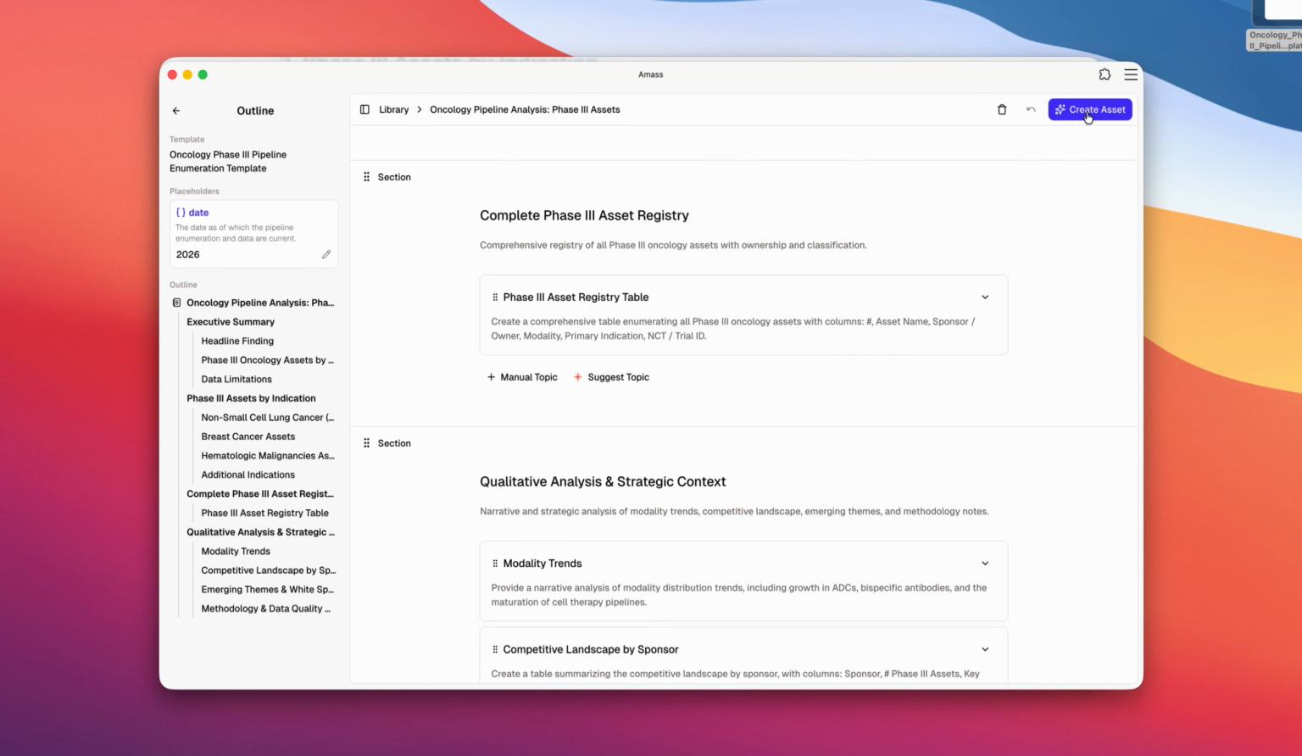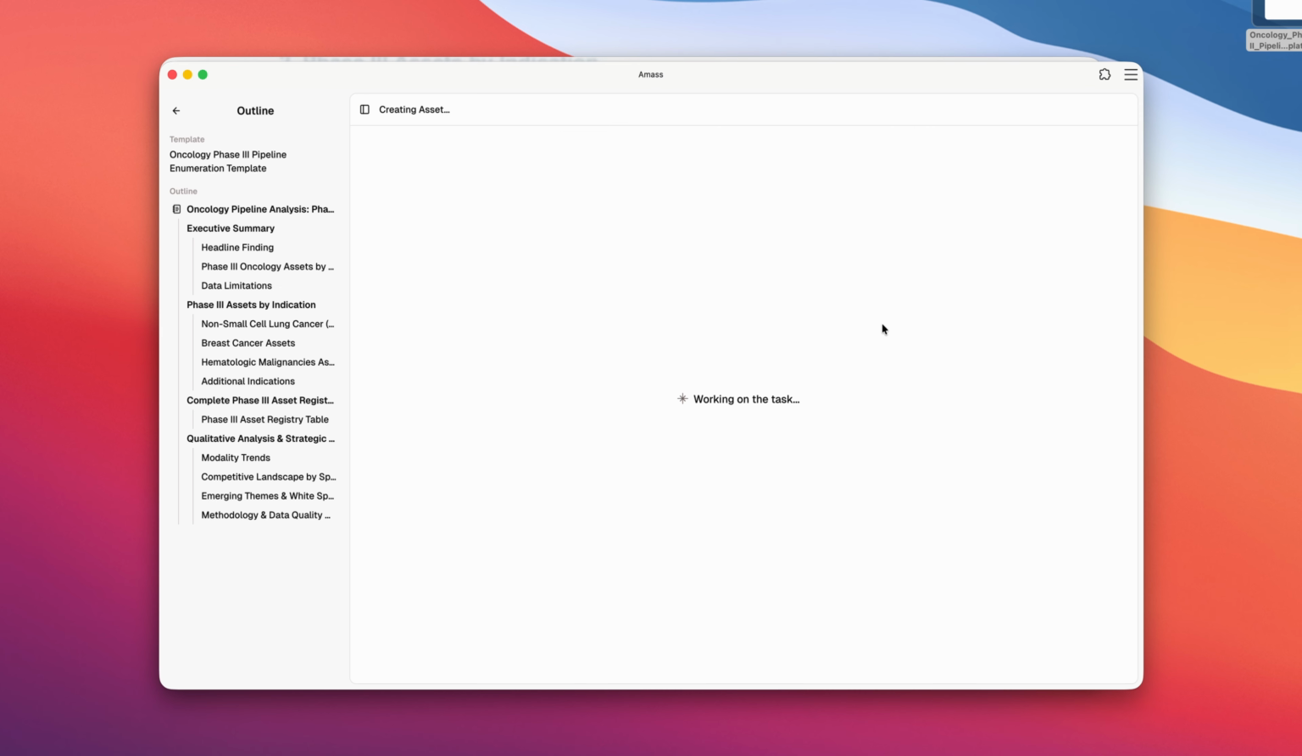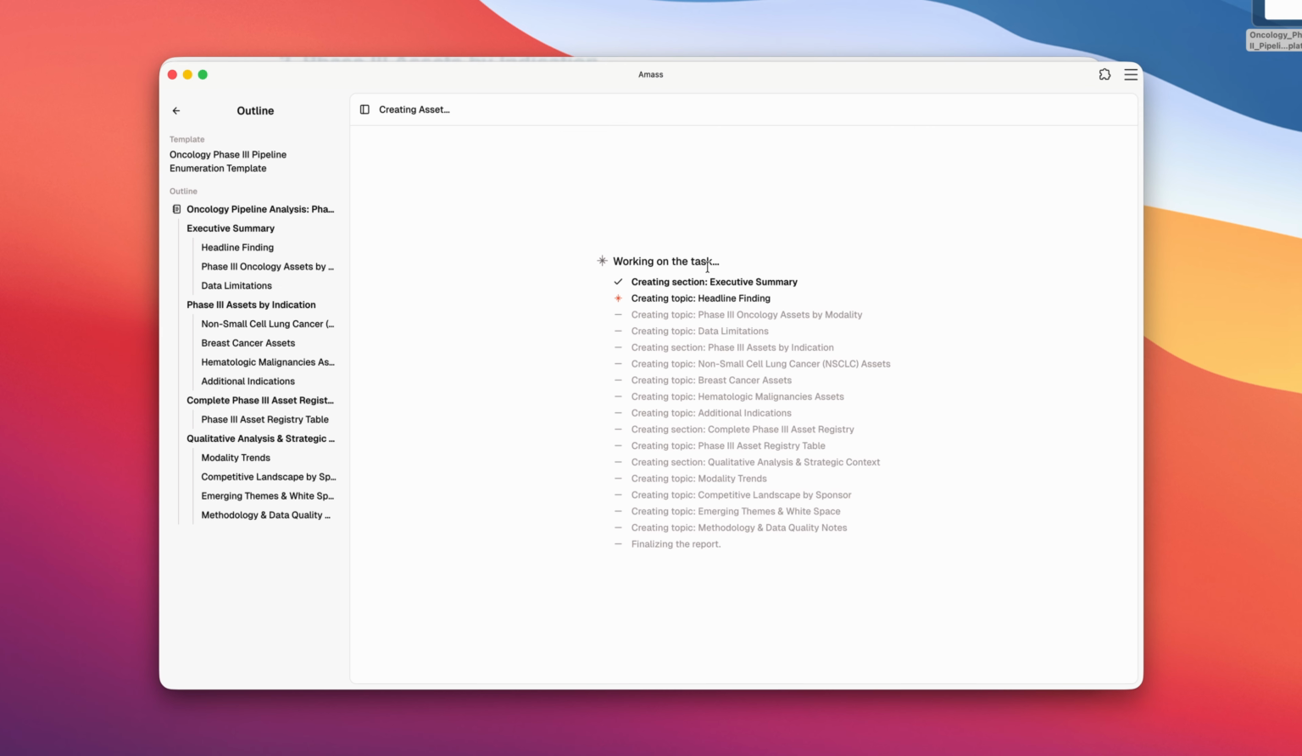So I can now click on Create Asset, which will run the template. You will see here that we provide an outline of the different sections and topics in it. And this will take a little bit to process. You don't need to wait for it to be done. Let me show you what the output looks like.